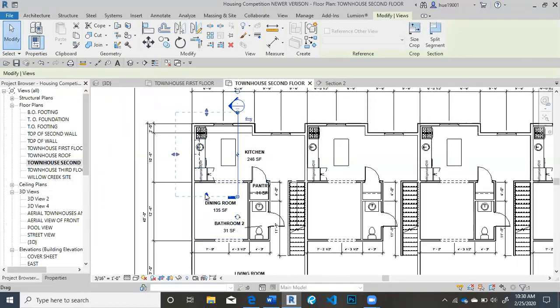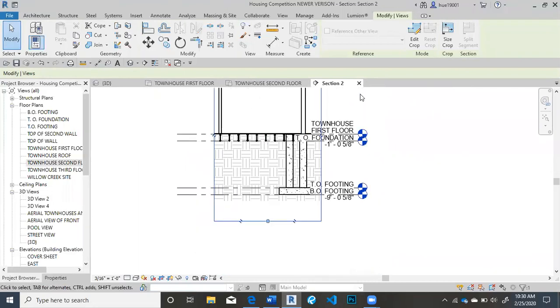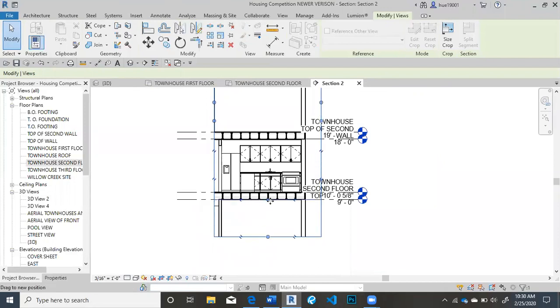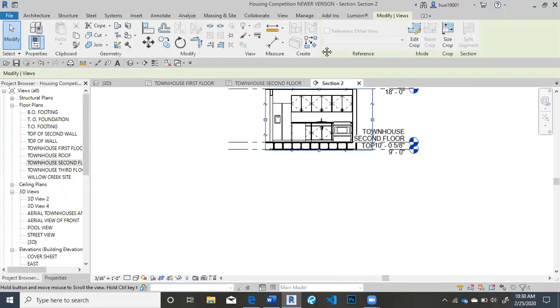And with section views, you can adjust what you see. Let's say I only want the kitchen. So I'm cropping the view almost. And you can even crop the view on your section. Say you don't want to see the footing and you just want to go from floorboard to floorboard. Then that's something that you can do also.